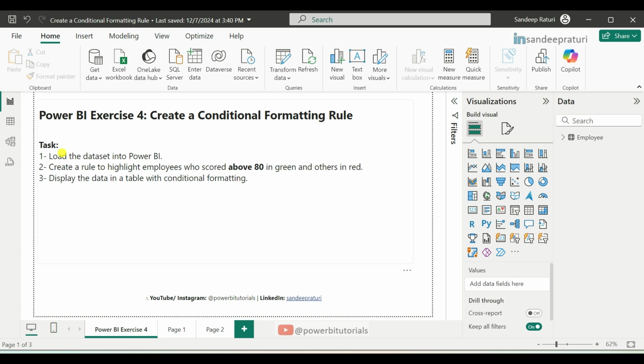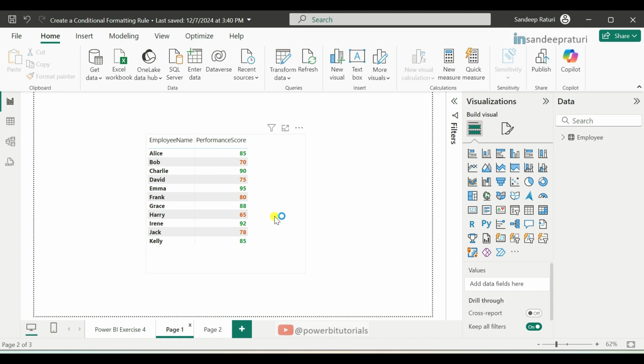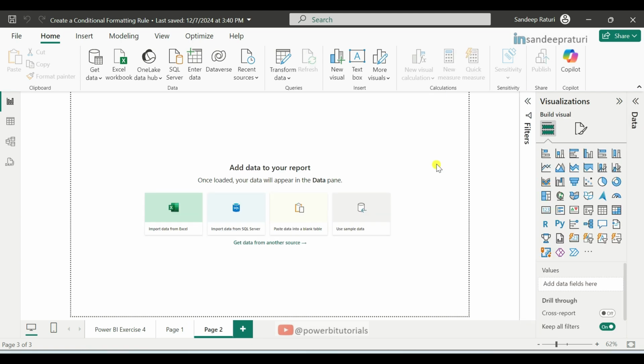Here is the task for the exercise. Load the dataset into Power BI. Create a rule to highlight employees who scored above 80 in green and others in red, and display the data in a table with conditional formatting. First, I will show you the result of the conditional formatting and then we will implement it. Here you can see that employees who scored more than 80 have a green color, and for everyone else the color is red. Now let's start the practical.